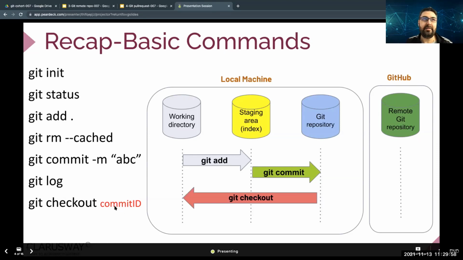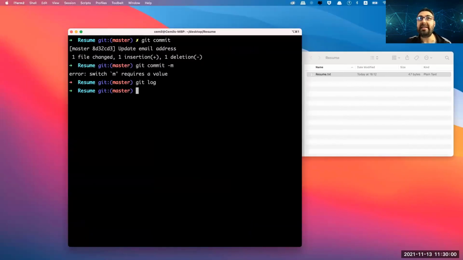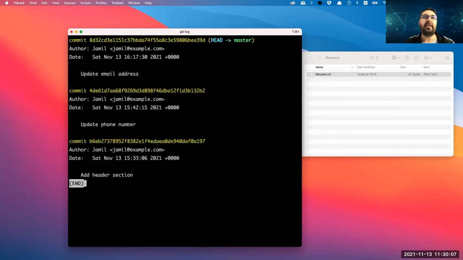Well, so how do I do that? Git checkout and the commit ID. So let's see the commits once again to see the ID numbers. So this is the commit ID, and they are unique. There's no second same ID. So they are all unique.